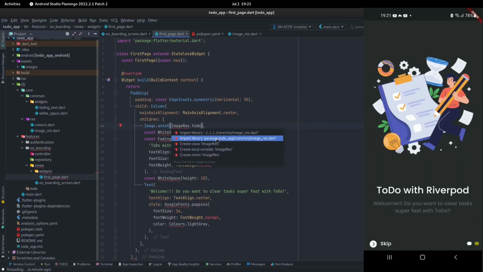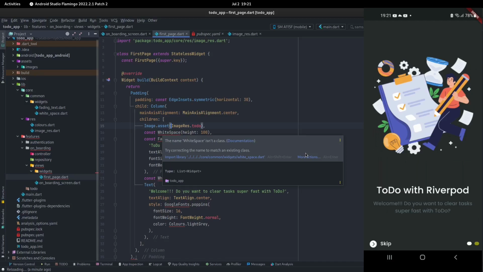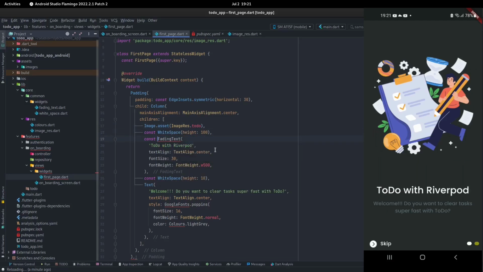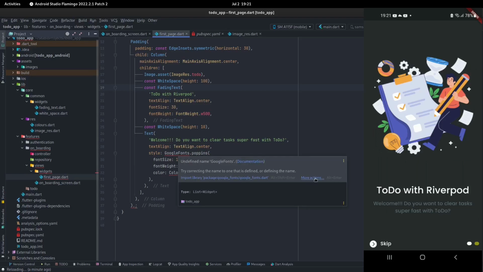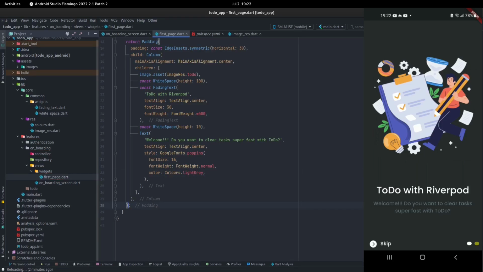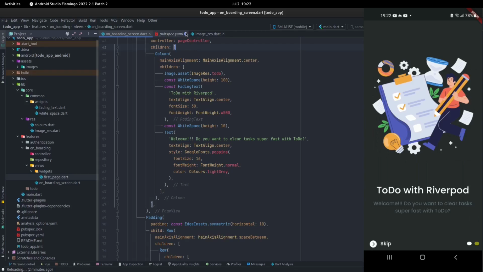We need to import our image res, our WhiteSpace, we also need to import the fading text and the Google fonts as well. Alright, we also need to import colors, and that's it. So the first page is set. So now we have only 40 lines of code. We can close this and close the Pubspec.